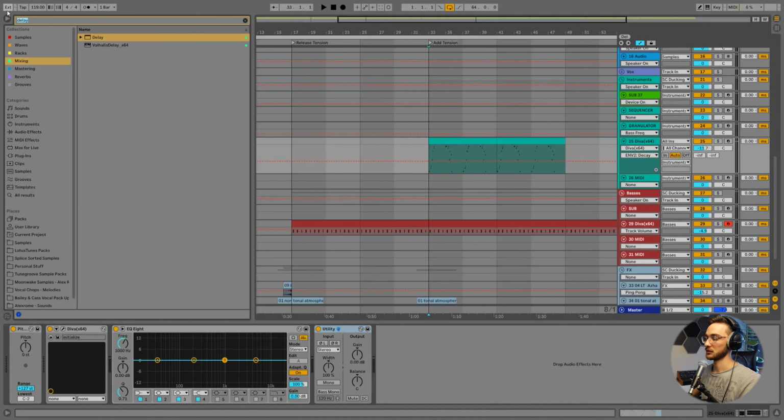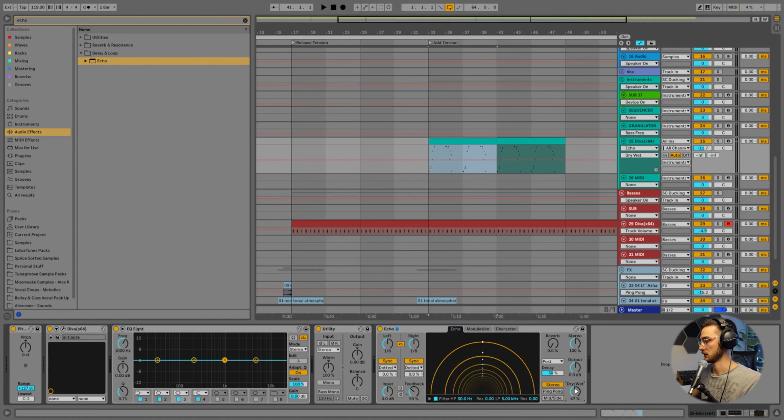And a plugin that really goes well to do this is Echo. So I'm going to go into, let's say, audio effects, delay loop, and Echo. Load that in here. And let's set it to ping pong, add a bit of reverb here. Increase the decay on the reverb. Let's see how this sounds.